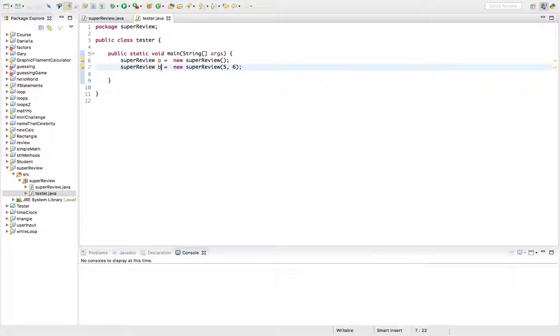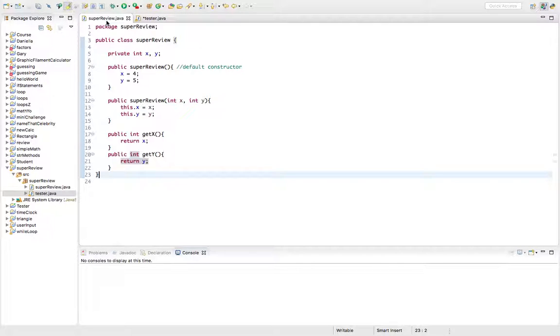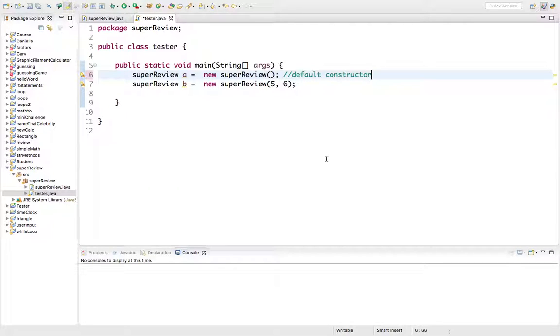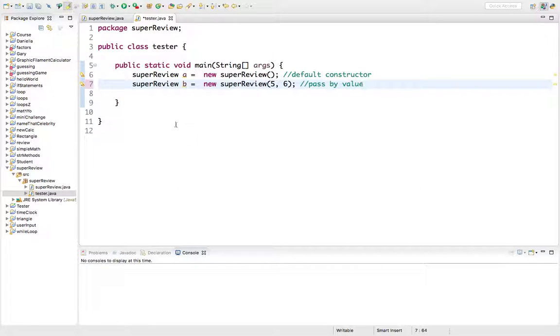All right, so I have these. SuperReview a equals new SuperReview. SuperReview b equals new SuperReview. Actually, make that a little larger, sorry. So this one is using the default constructor. So what's happening is it's going to use this one right here, the default constructor. Perfectly legal. This one, however, is using pass by value. And it's sending these values to this constructor right here, and then it's initializing b with those specific values.